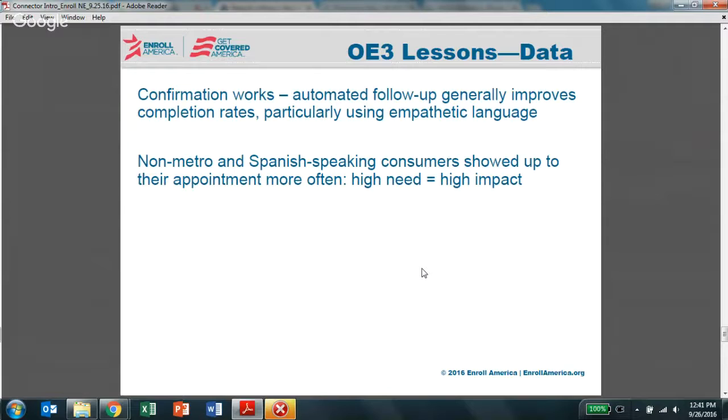Something else that we were able to take away from data in the tool is that folks that live in more rural areas and Spanish-speaking individuals were more likely to show up to their appointments. They had a higher completion rate in getting that in-person assistance.